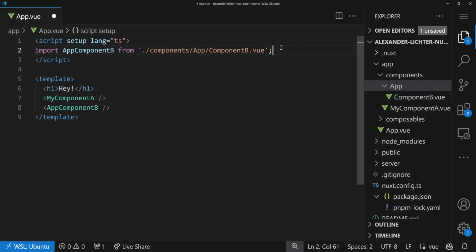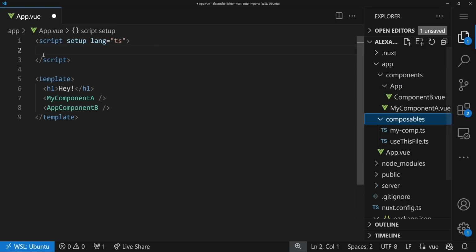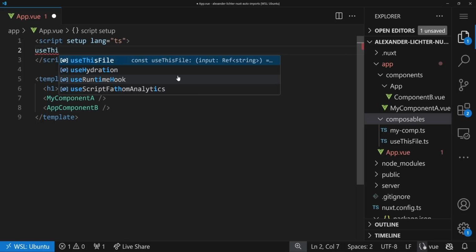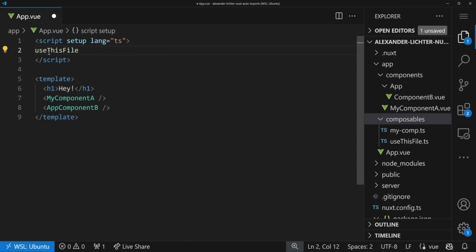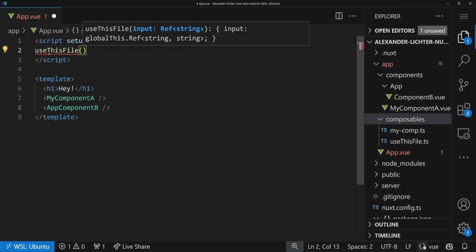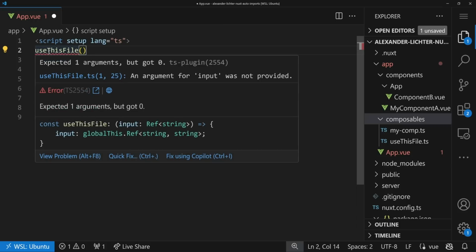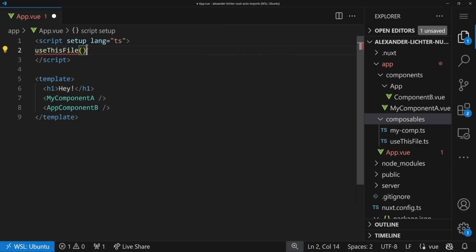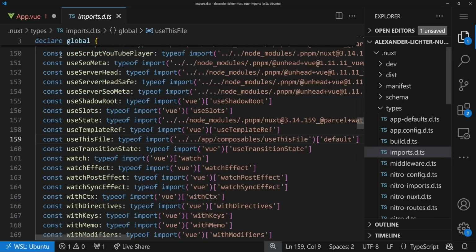But the best part is we can quickly do this in our Nuxt application with, let's say, a custom composable. So let's just remove this line because it also works without, right? And we have a composable that I prepared. So let's say we have use this file, and we can just write use this file. And here we see, oh, okay, this even needs an input to be used. We get, once again, all the benefits of it. And if we check it out, clicking here, then here we go. It brings us, sadly, to the Nuxt types import d.ts.